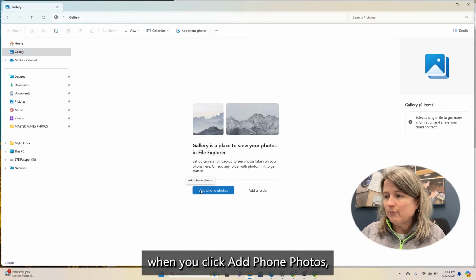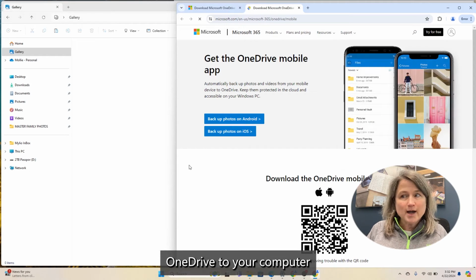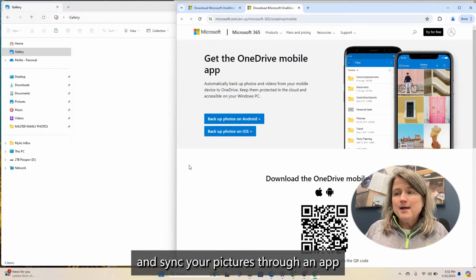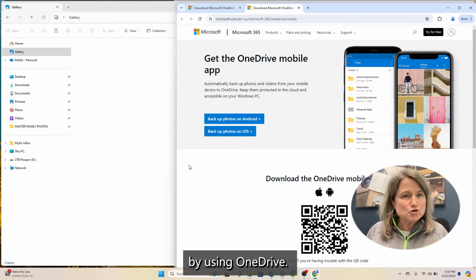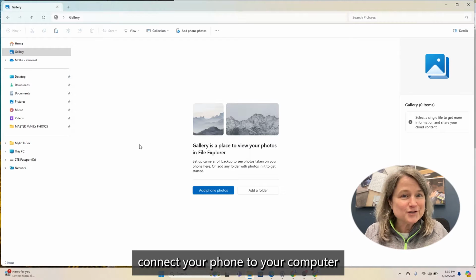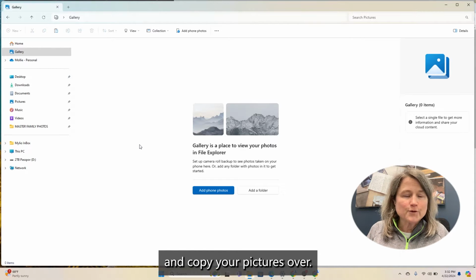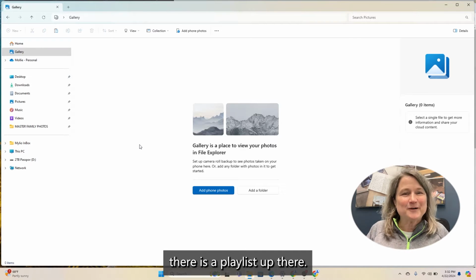When you click Add Phone Photos, it wants to connect Microsoft OneDrive to your computer and sync your pictures through an app on your phone. I have found people create way more of a mess by using OneDrive. So I usually teach you should just connect your phone to your computer and copy your pictures over. If you want to see how to do that, there's a playlist up there.